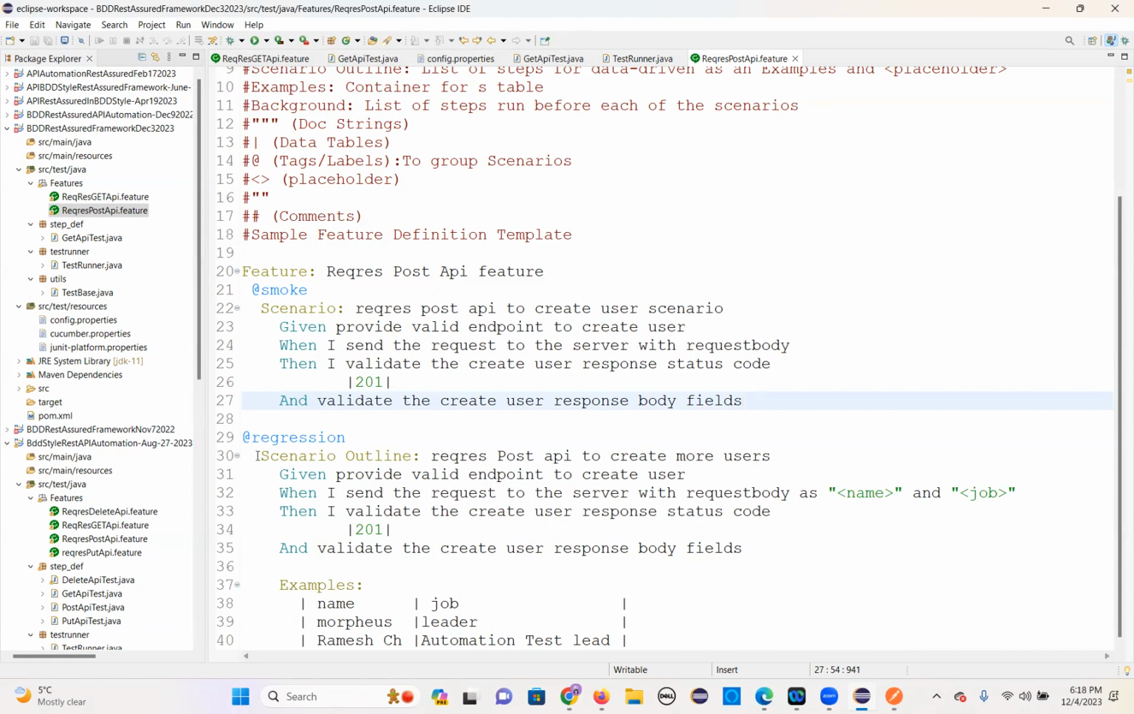So the second one is also a scenario outline. Scenario outline means it is used for creating multiple users. So request post API to create more users. Given provide valid endpoint to create user. This is also the same, so you can develop this only once. That's enough.